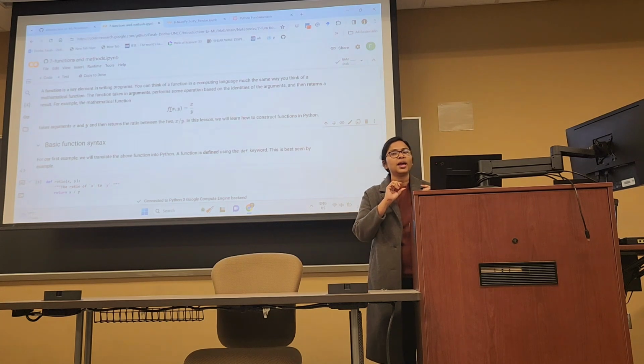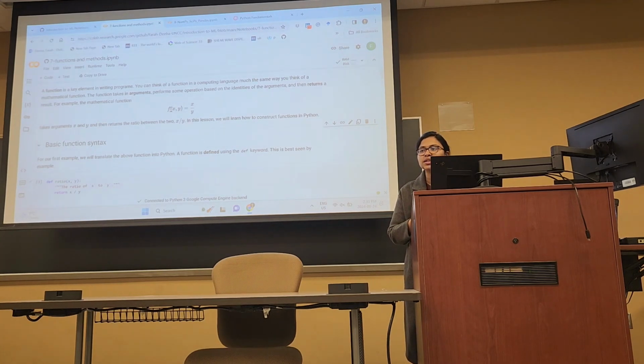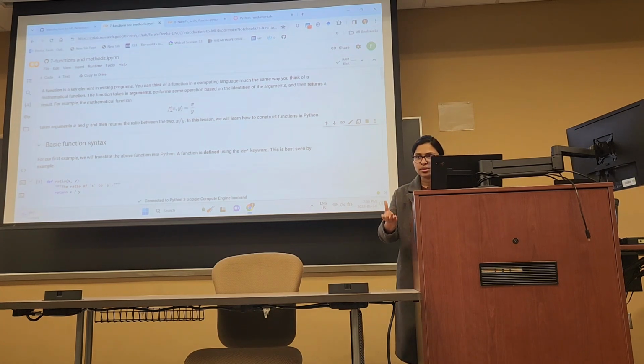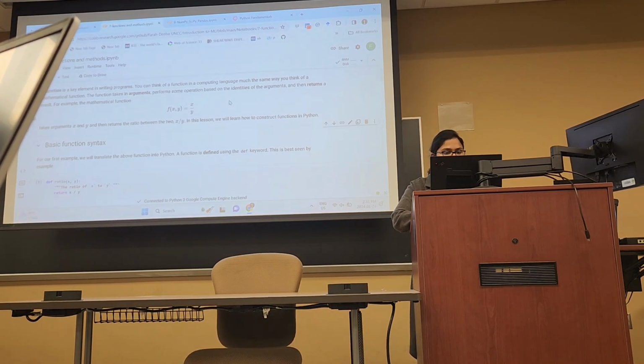So here, f is a function. What are the arguments of the function? The arguments of the function are x and y. And the function is doing some operation on these arguments. Here we are just computing the ratio of x and y, and the output of the function will be the result of this operation. So basically we will get back the ratio of x and y.